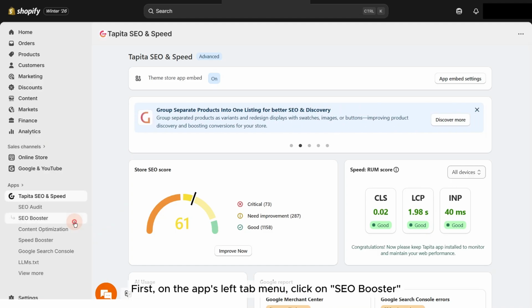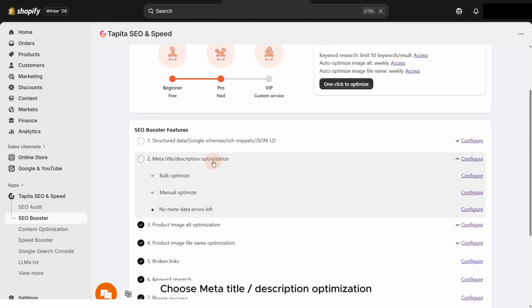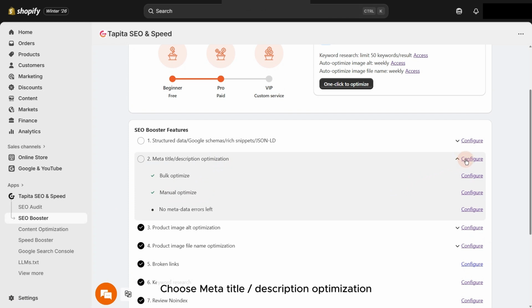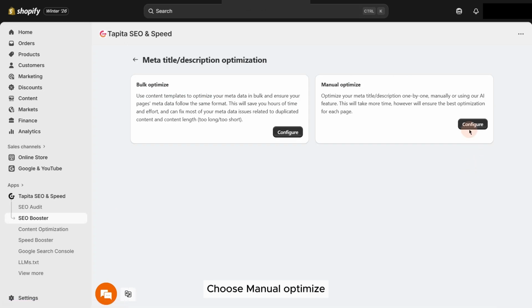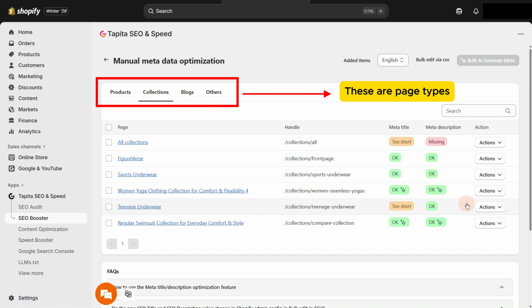First, on the app's left tab menu, click on SEO Booster. Choose Meta Title Description Optimization. Choose Manual Optimize. Go to the page type you want to edit content. Choose pages that don't have status as OK.